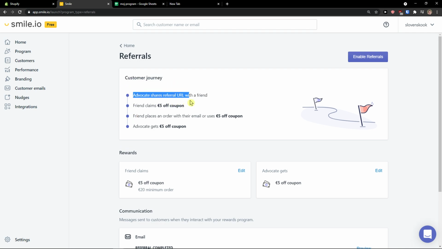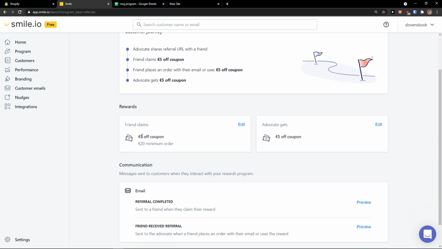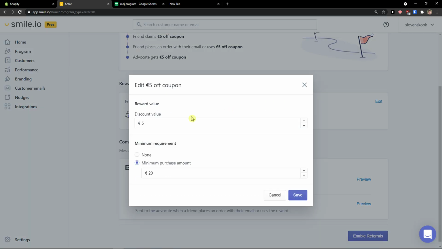Customer journey: advocate shares a referral URL with a friend. Friend claims 5 euro off coupon. Friend places an order with their email or uses the 5 euro off coupon. Advocate gets 5 euro. So now you get a reward. And now friend claims discount value 5 euro, minimum requirement, minimum purchase amount 20 euro. So when they spend 20 euro, they will have the reward value of 5.